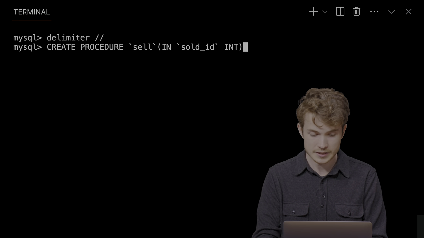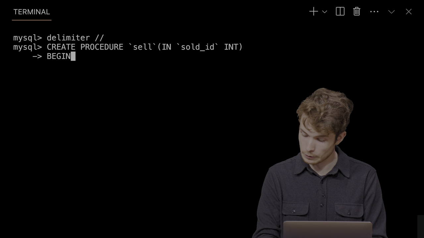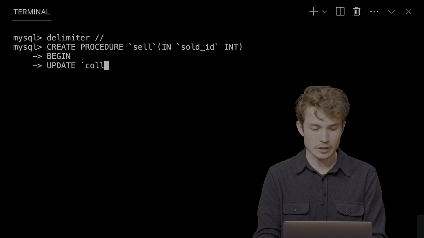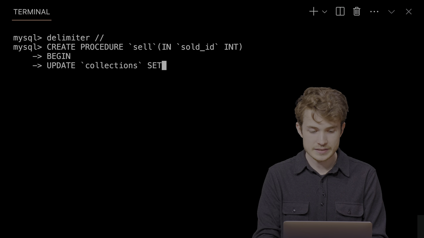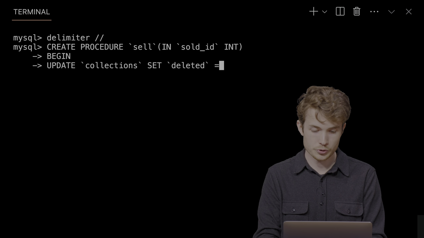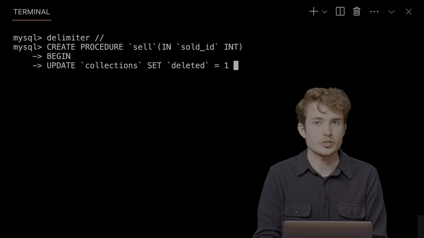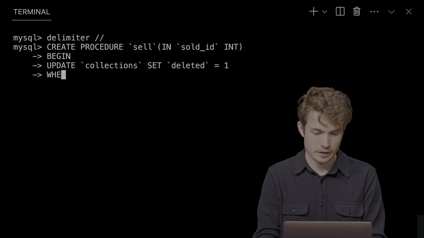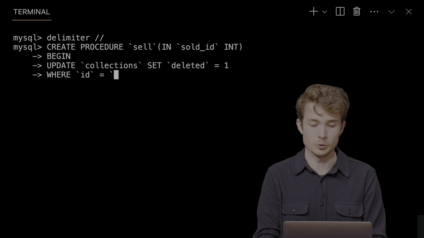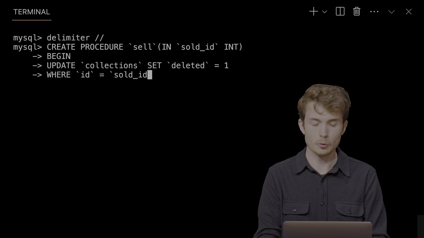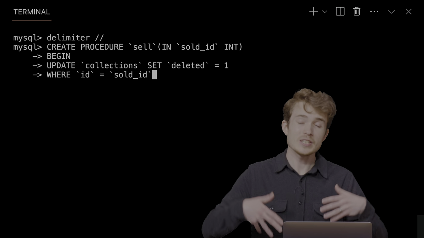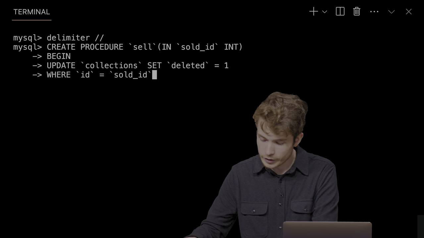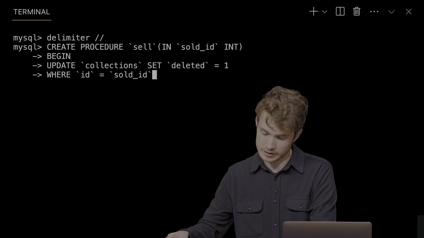Now I'll say, let's begin this procedure. Let's begin down below. And the first thing I should do is update collections, like this, and set deleted equal to 1 under what condition? Well, perhaps under the condition where the ID is equal to our input, which is called sold ID. So I'm using the input of sold ID to find in collections which artwork I'm marking now as deleted.